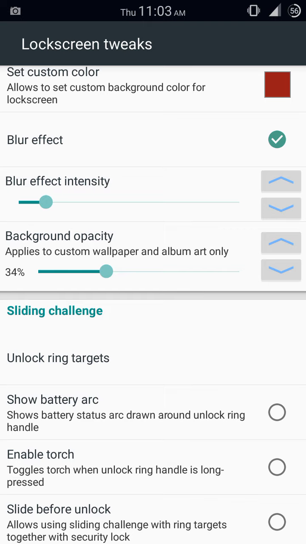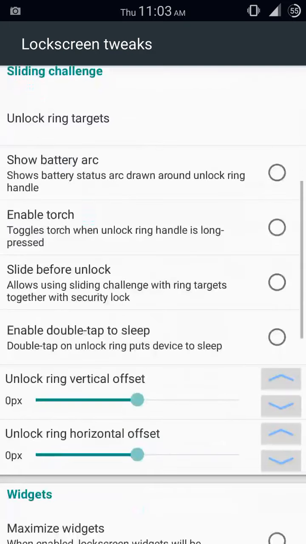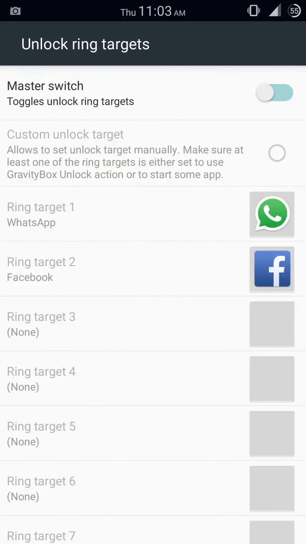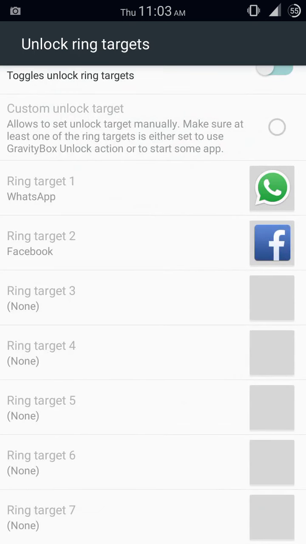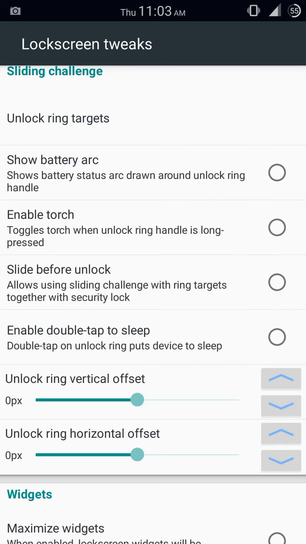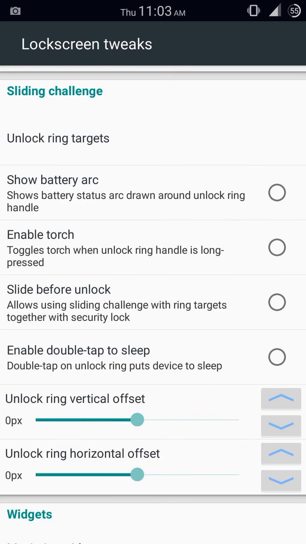Also, now there is the sliding challenge thing. You can also unlock the target. It means you can create shortcuts that you can quickly access directly on the lock screen, just by swiping the arc, you can say.